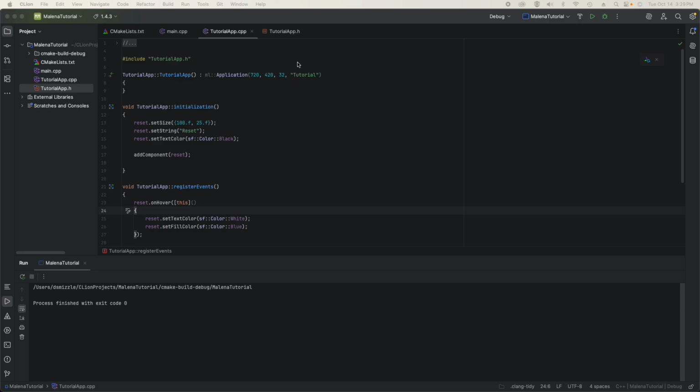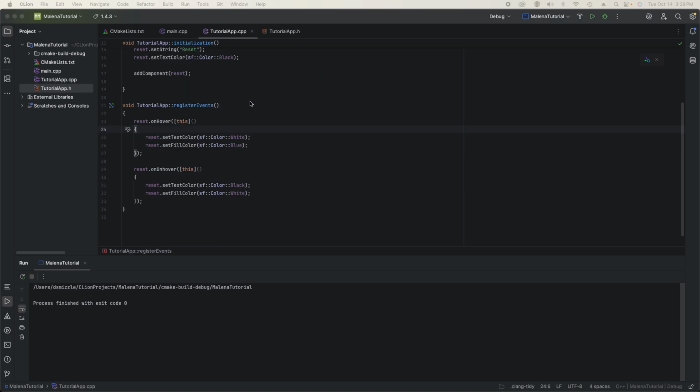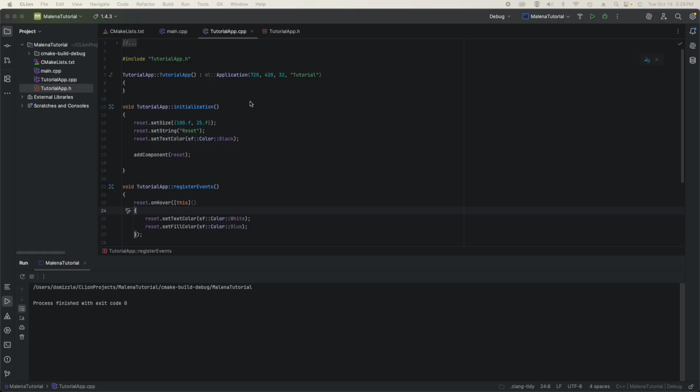So the idea of Malena is to have multiple layouts that we can use to make creating layouts in Malena very simple. Right now we only have one, but there's more planned in the future. So what I'm going to show you is how we can do a grid layout. Basically, what I want to do is just create a grid of boxes that we can click on and we can do stuff with.